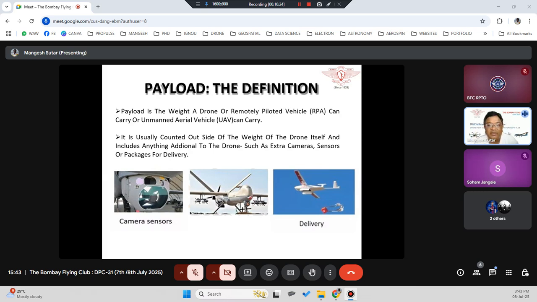When you say maximum takeoff weight, it means drone weight plus the payload weight, the maximum payload it can take. When you add these two, that will become your MTOW, maximum takeoff weight, and it includes anything additional to the drone such as extra cameras, sensors, or packages for delivery. Okay, so like you can see here, there is a camera with sensors. This is a Predator drone.